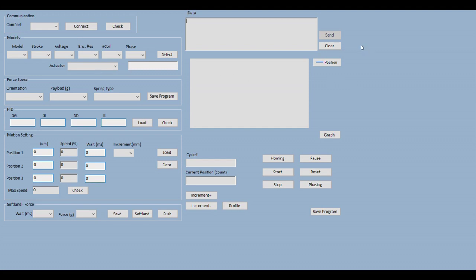Today we are going to look at the Actuator Programmable GUI, or APG. This software has been developed to eliminate the need for our users to have background knowledge in programming and PID controllers by integrating predetermined parameters directly, allowing the user to confidently execute motion, force, and cycle commands.